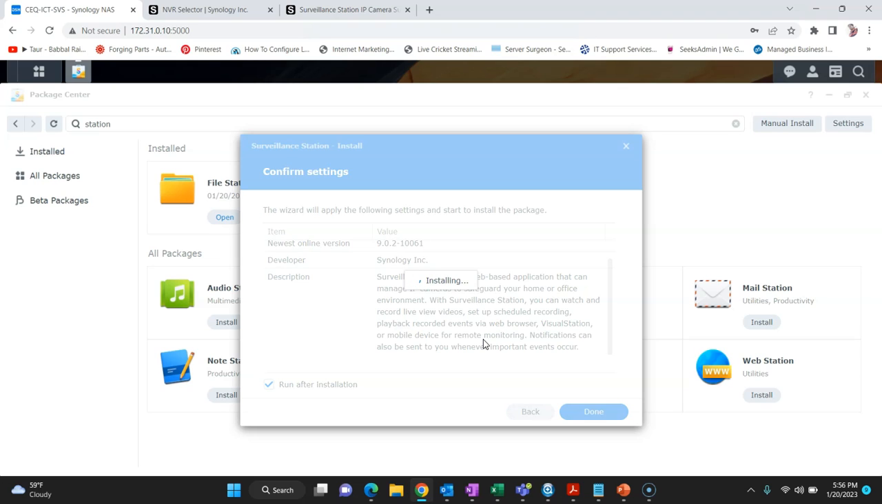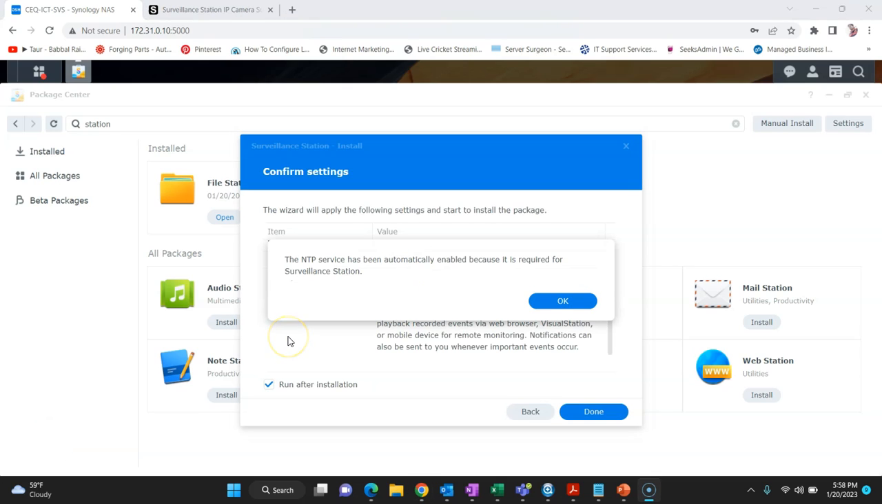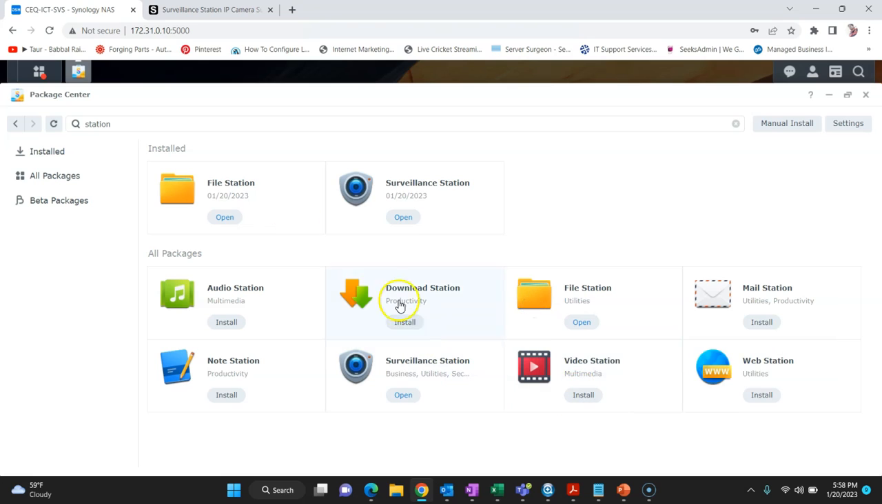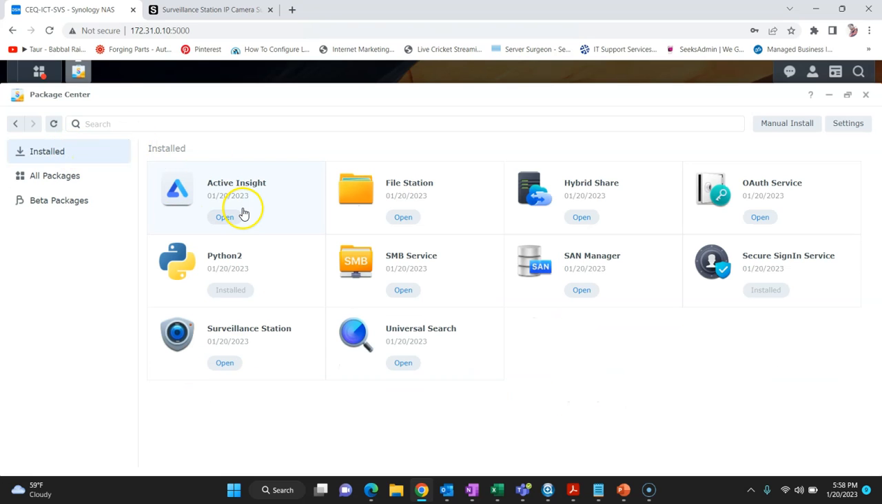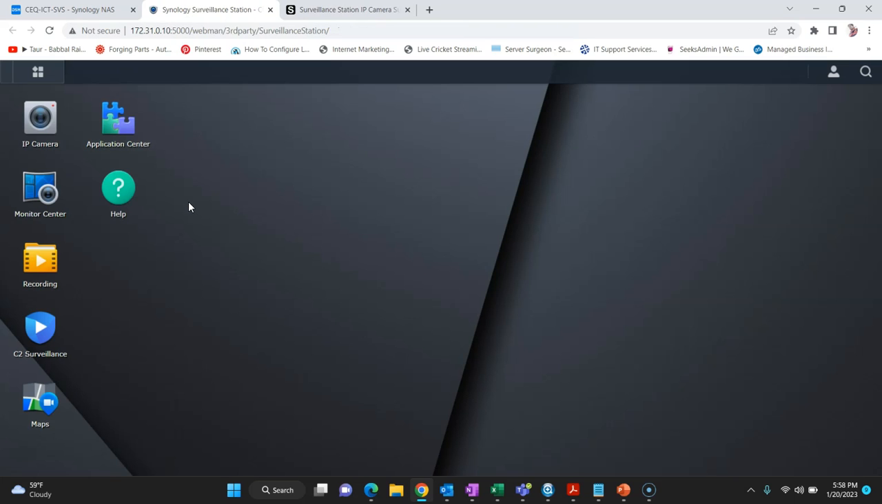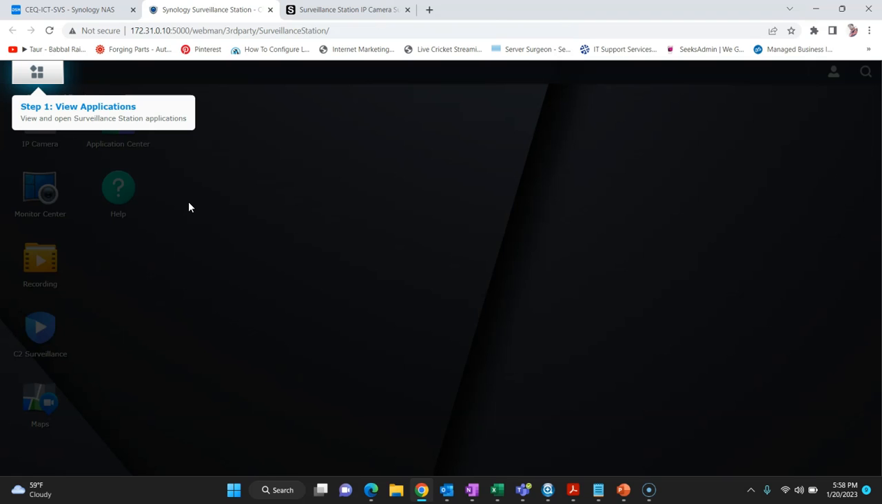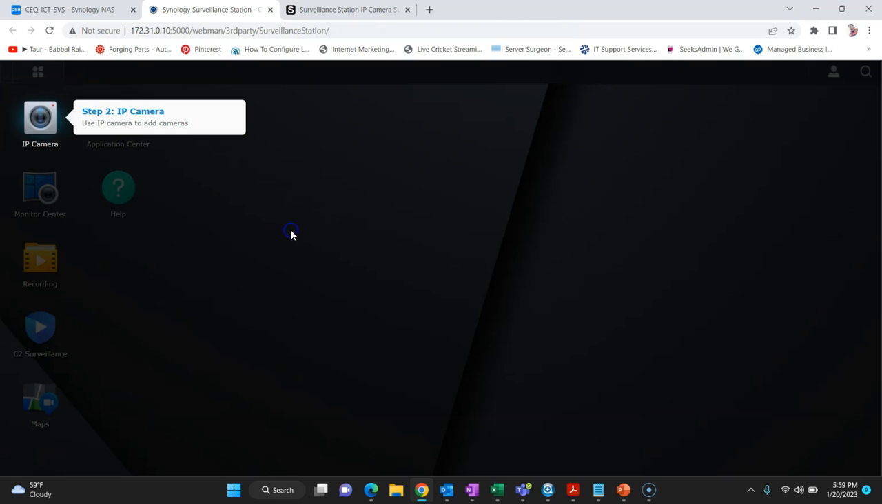Now it will set up the surveillance station page according to your requirements and the ports you have selected. It will take a few minutes. Once the installation completes, it will automatically enable NTP services. This is a prerequisite to install a surveillance station. I will click on OK, done. Now under installed, you can see surveillance station. So I will click on open. It will redirect me to another URL. So this is the special GUI mode for your surveillance station.